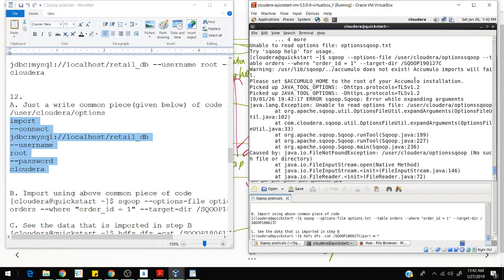Can you come again? Sqoop is mentioned in file also and here in command also. Then we are writing two times Sqoop, that's why. But it's not saying that way.